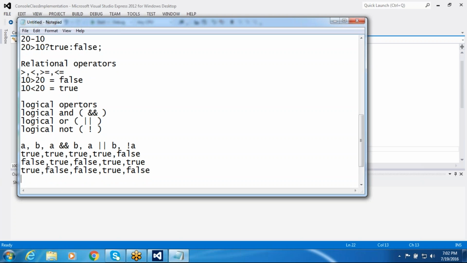In the last case, A is also false, B is also false. Then A and B is going to be false, A or B is also going to be false, and here it is going to be true. So this way, when you combine them, you can get different values.